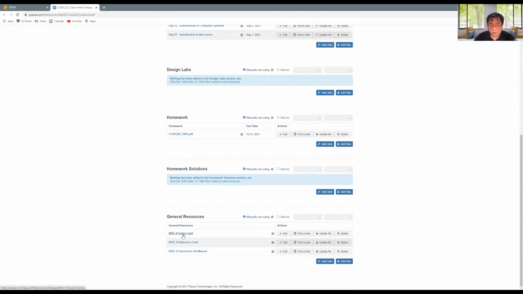Also, I uploaded several resources regarding the RISC-V ISA. You can find the RISC-V green card, that is the summary of RISC-V instructions. You can find this green card on the first page of your textbook.